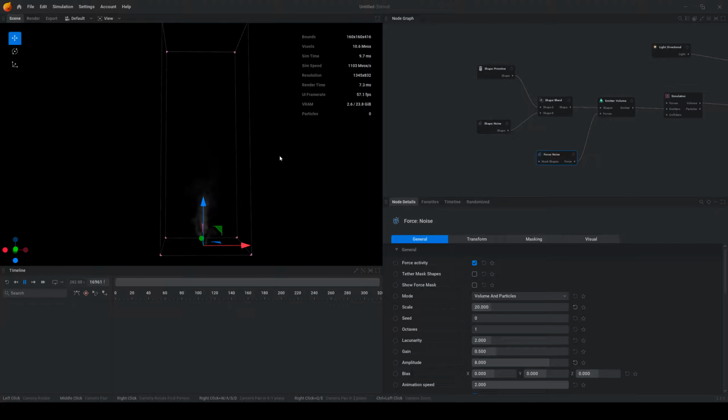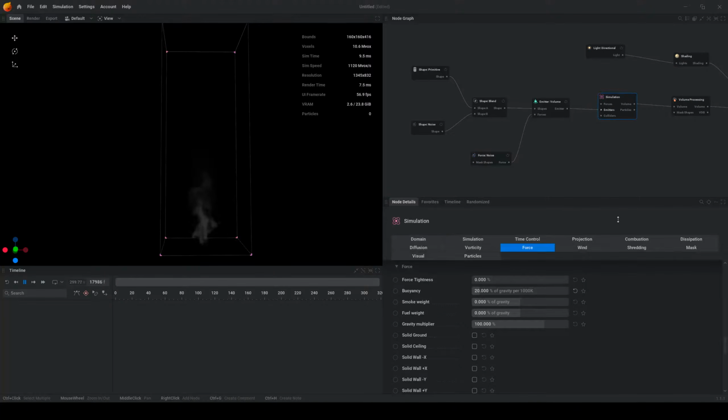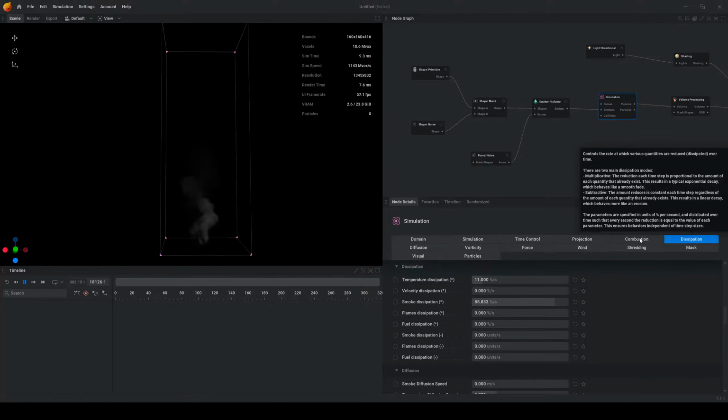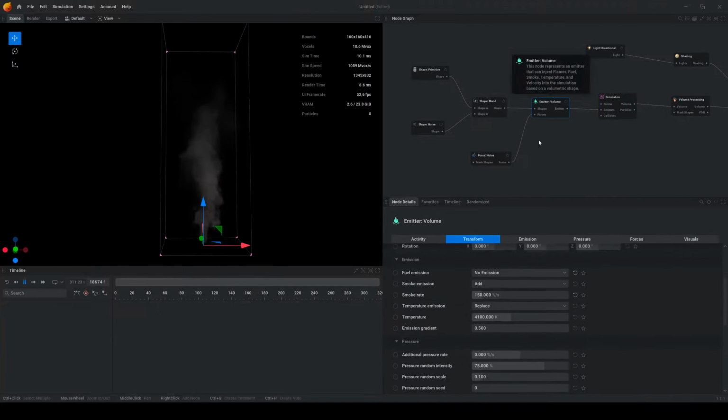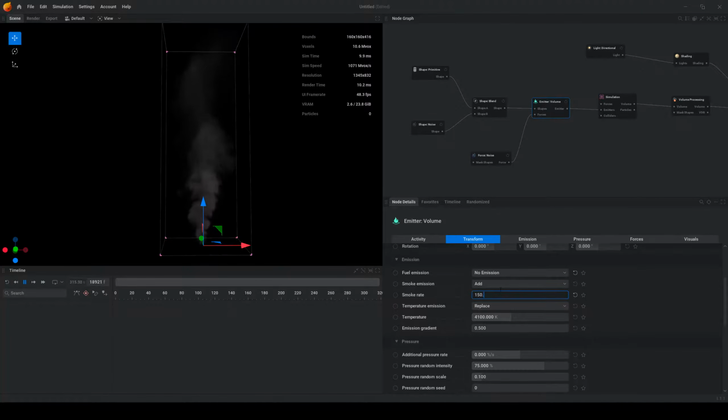Okay, so I think we have a good starting point. I may need a denser smoke, and mainly I don't want the smoke to dissipate this fast. So let's handle this first. I will go to my simulation, click on the dissipation tab, and reduce the smoke dissipation to about 30%. Now let's go to our volume emitter, and let's increase the smoke rate to about 200. Let's go with this for now.